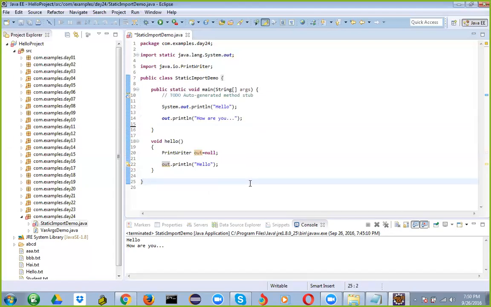That's why people try to avoid this. You can give some other name, but if some developer by chance gives the same name as out, and by chance you are using static import in that particular class, obviously you go for out. So there will be confusion. There's a contradiction here, so that's why people try to avoid this one.